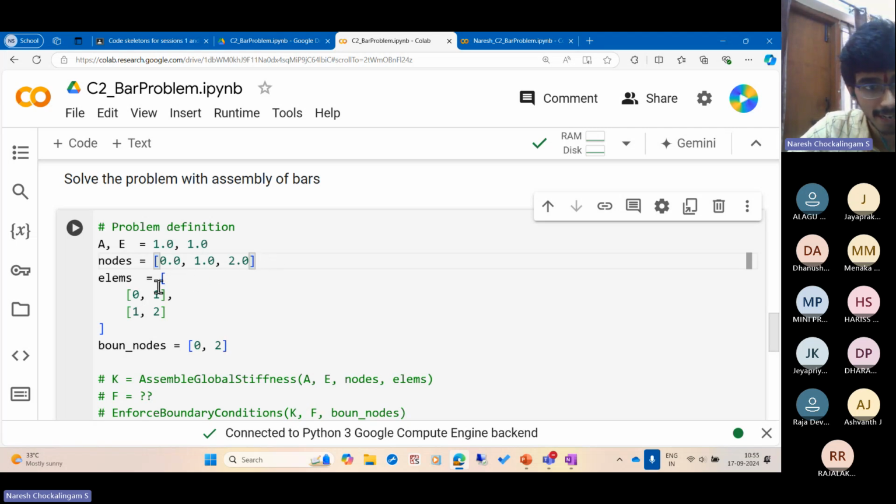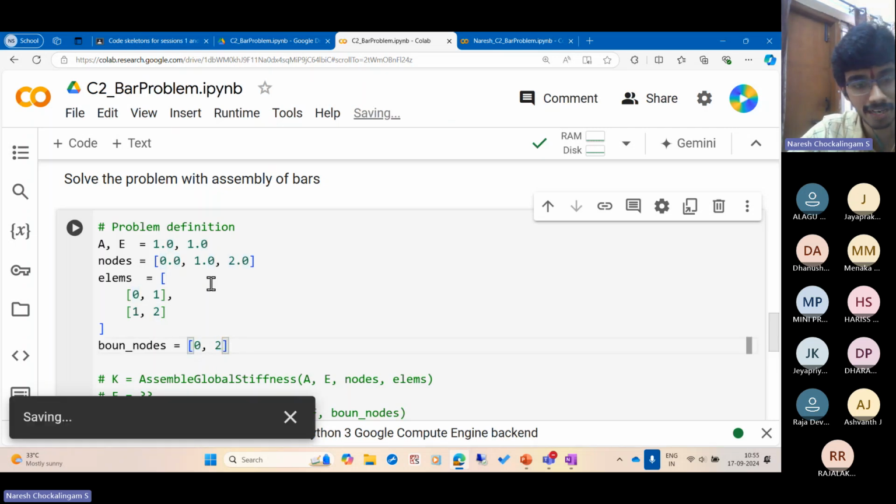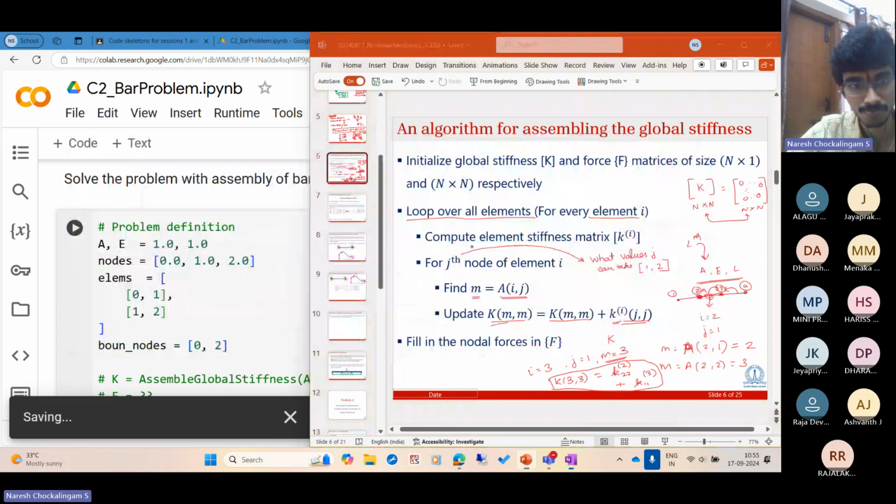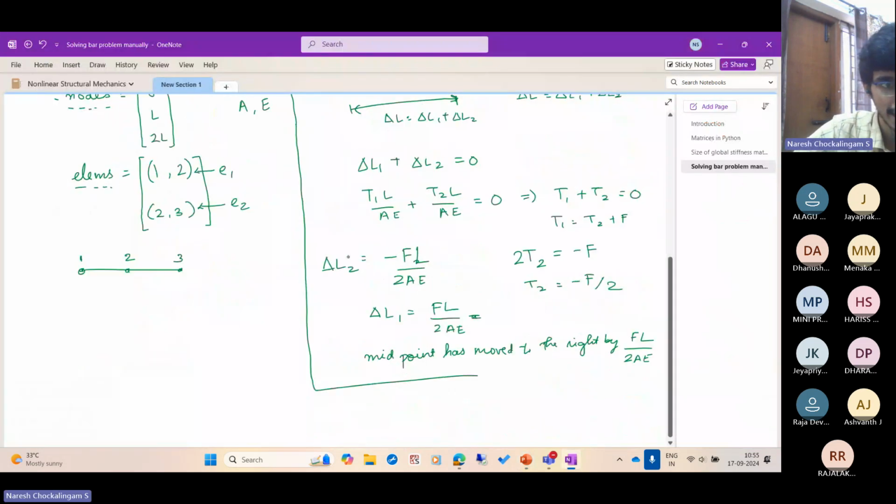So this is the nodes array, and the elements array is what? We saw it is 1, 2 and 2, 3. But you know in Python numbering starts at 0. It is 0, 1 and 1, 2. And what are the boundary nodes? Boundary nodes are the first node and the third node. So I'm saying that the fixed nodes are at 0 and 2. Node 1 and node 3 are fixed, corresponding to index 0 and index 2. Okay, so the problem is defined now. Next, what should I do? What is the second step?